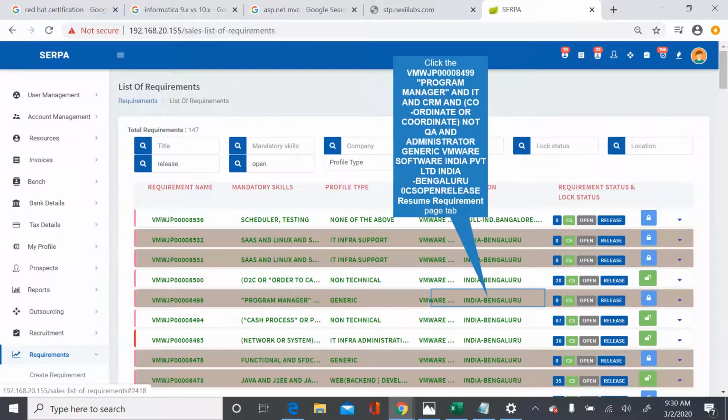So I'm looking for all the profiles which are in release state, which are open. Now I look for that, this is like 20 resumes here. I'll unlock it. I know that you don't have to worry about anything else. You can directly go and unlock the requirements in this case. If you have any questions, you can come back to me, but make sure that you unlock only the requirements which have the resumes. Do not unlock the requirements which have no resumes.